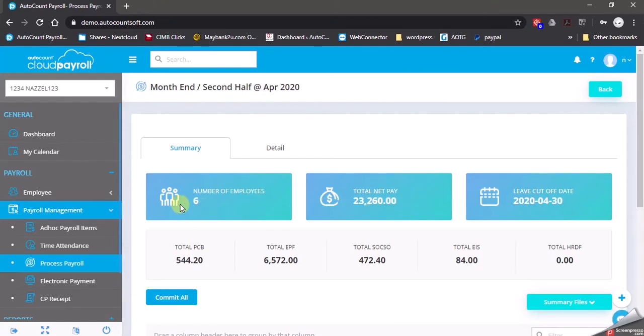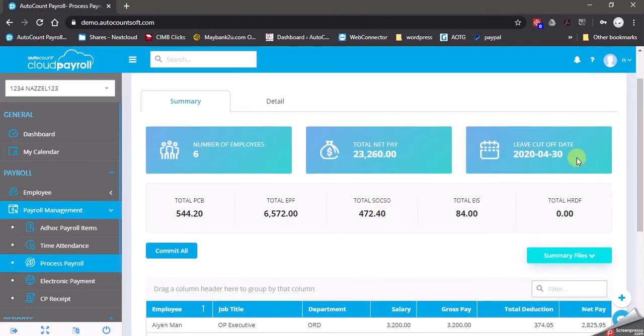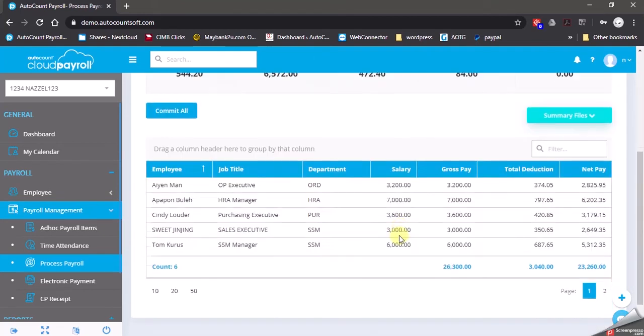This is your summary. It will show you the number of employees, the net total pay, and your cutoff date. The second bar will be your statutory payment related to government payment. Then at the bottom is the list of employees you selected.